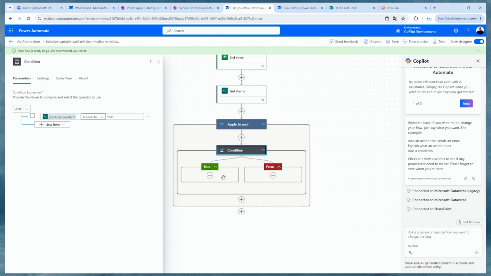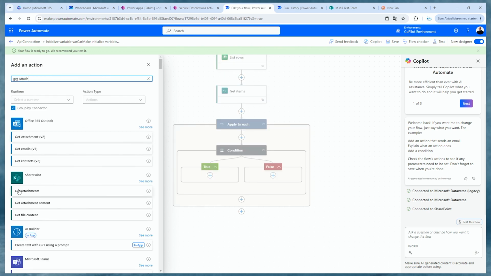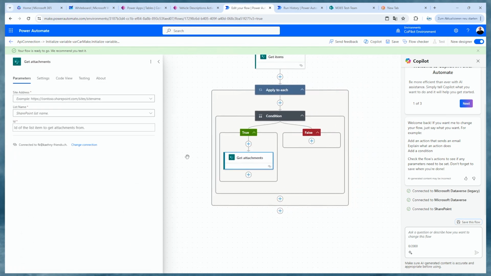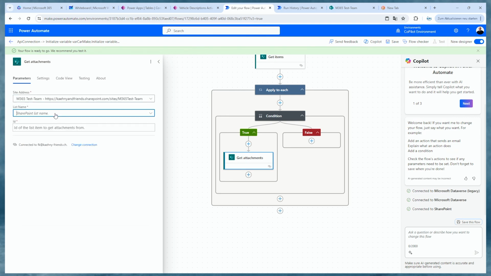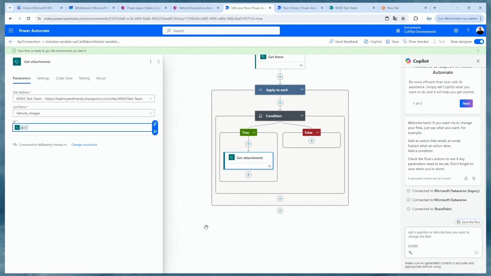Now I continue here on true, and what I want are the attachments. So I add an action, and it's a SharePoint action again, which is called get attachments. Of course, here I have to type in the site address, give the list name, M365 team, vehicle images, and I have to give an ID. The ID I get from my get items. And this is the ID which we talked about earlier. Every record has an ID.